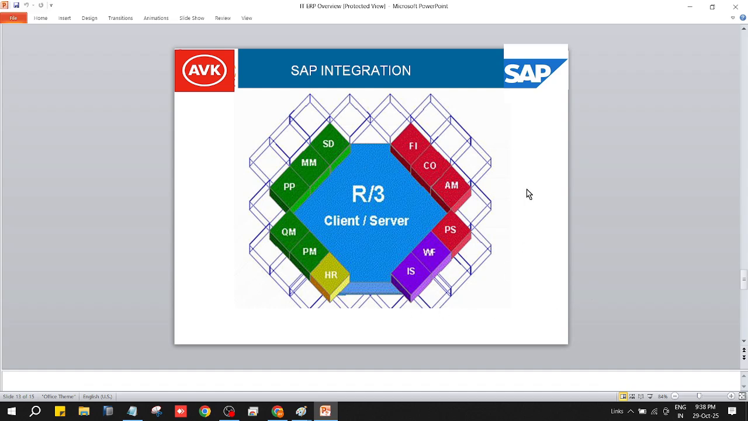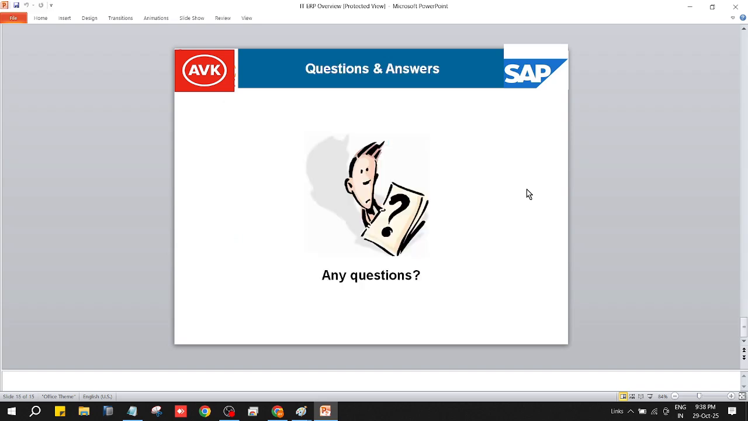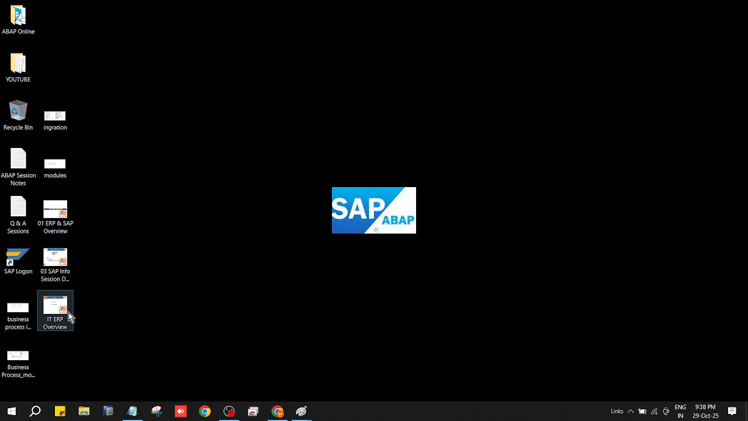This is the integration slide of SAP. This is already covered: SAP functional areas and functional modules. So I'm going to close this slide. We have completed one slide. Then after this, we are moving towards the next topics. What are all the topics covered?